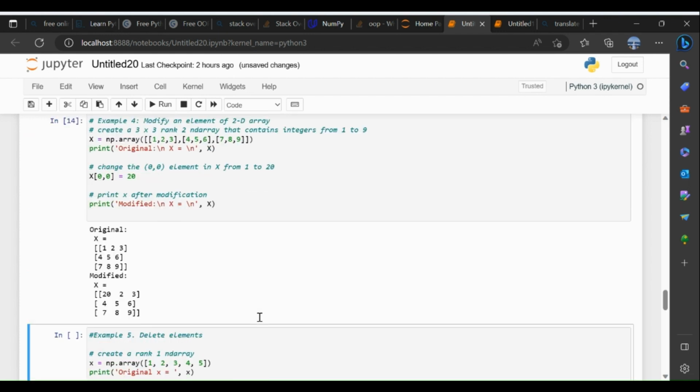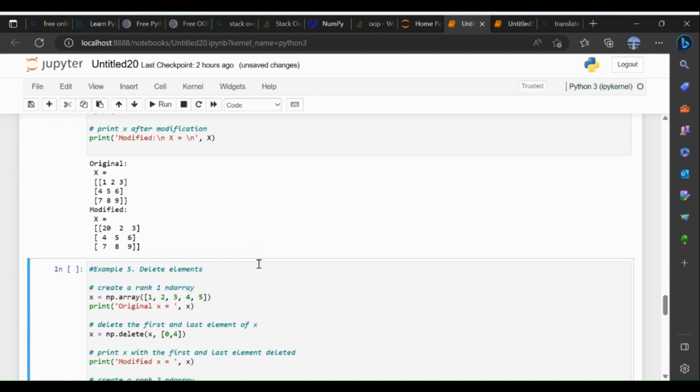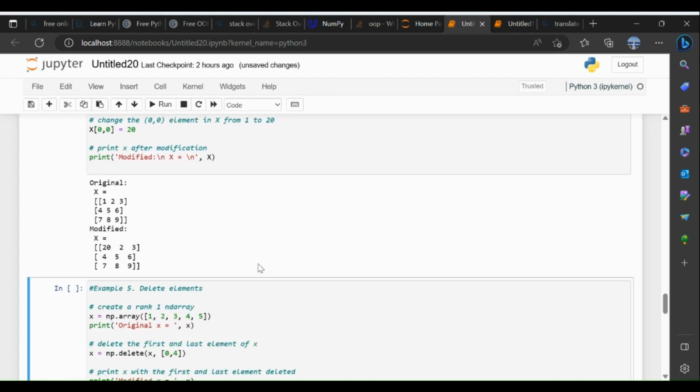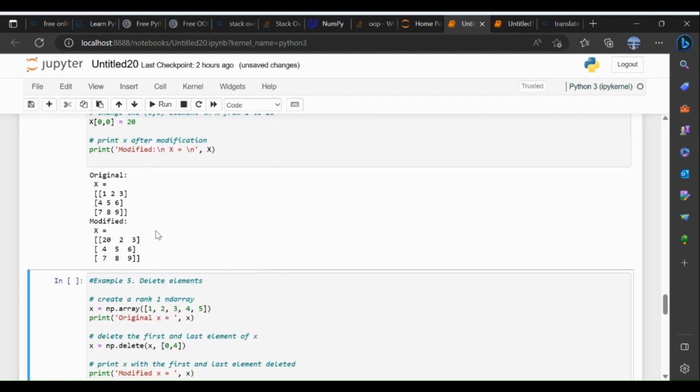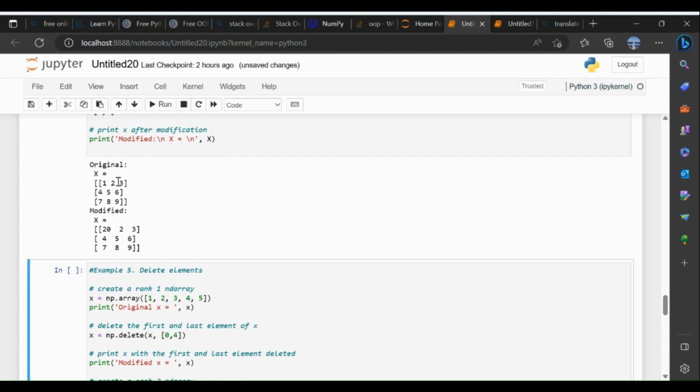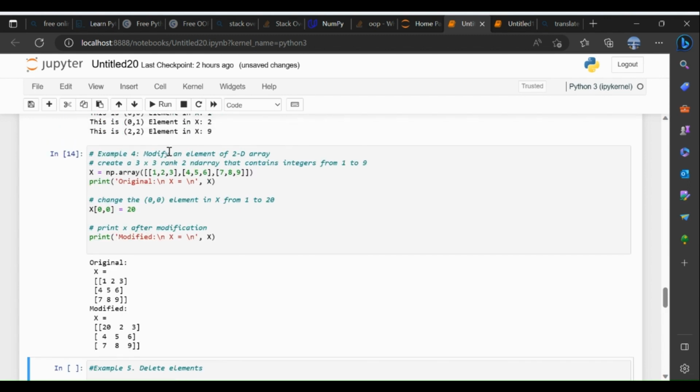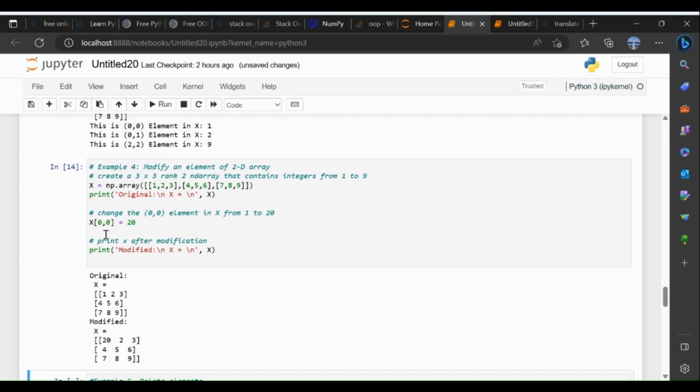And sorry, the original x is as here, but we changed the first number in the first row, first column, to 20 instead of 1 by specifying the index of this number.